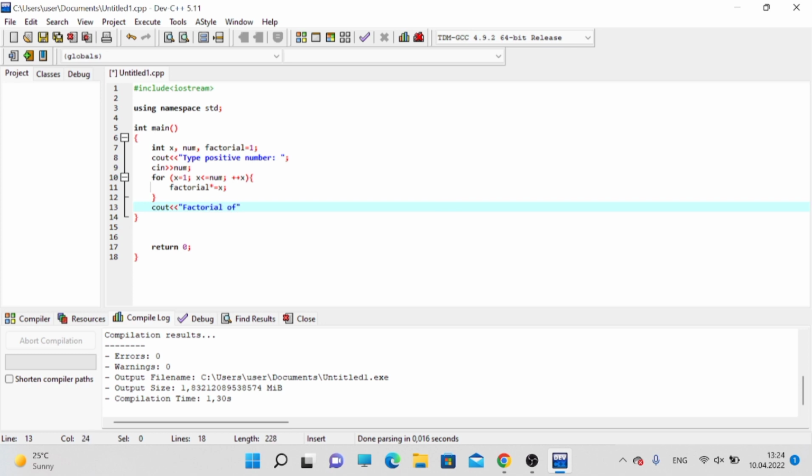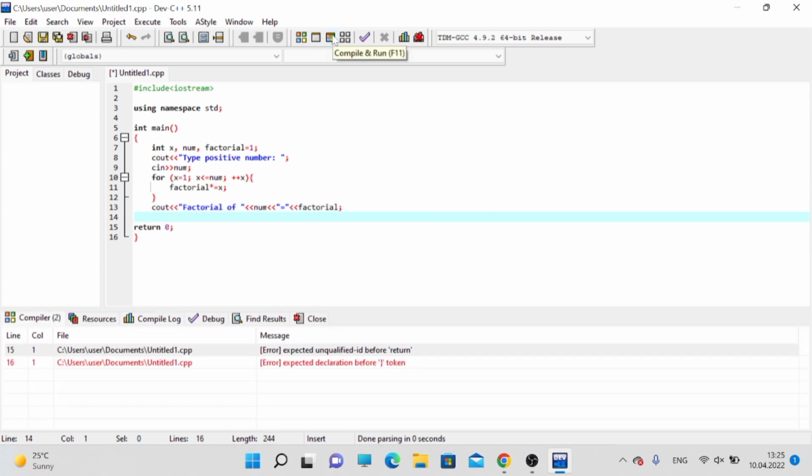To print the value of variables num and factorial alongside other text on the console, the main function should return a value if the program runs fine. End of the body of the main function.